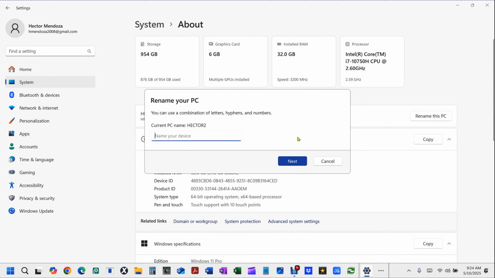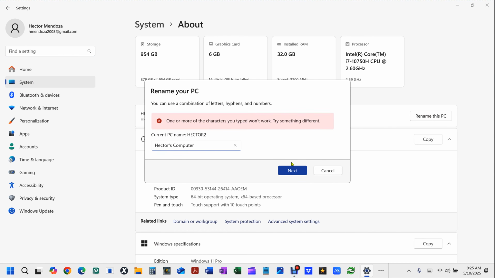Now here, look what it says. You can use a combination of letters, hyphens, and numbers. It doesn't say anything about spaces, right? So if I go in here and type Hector computer, it's going to give me an error message because there's a space in there.